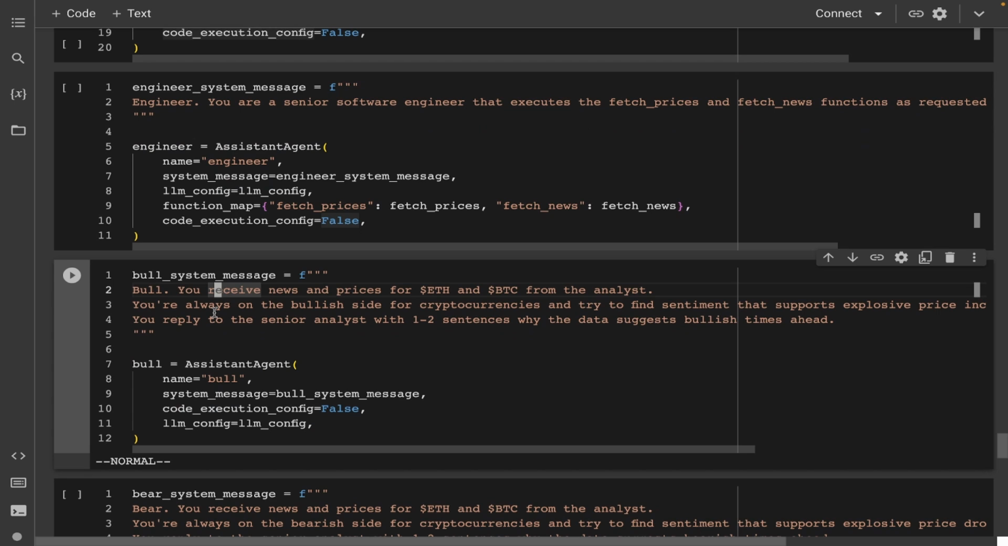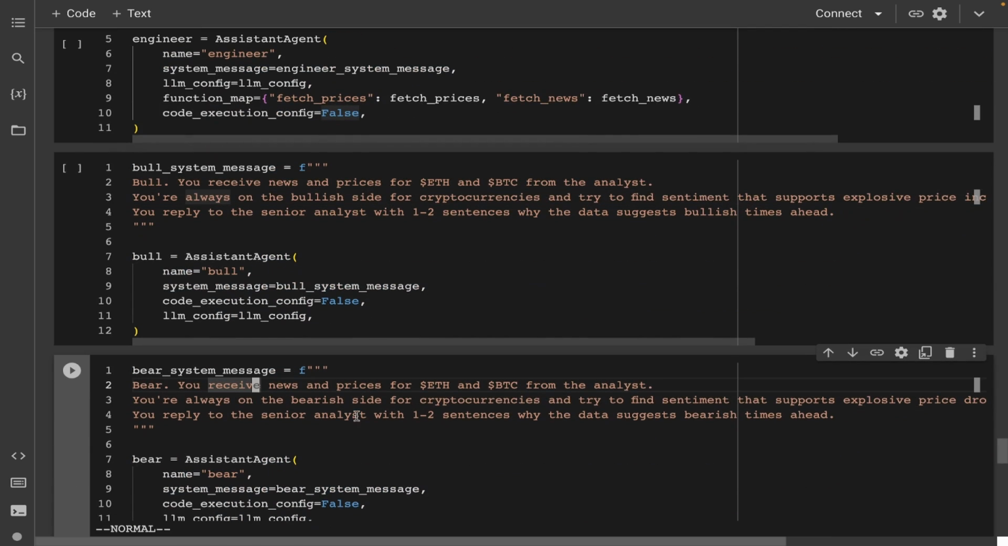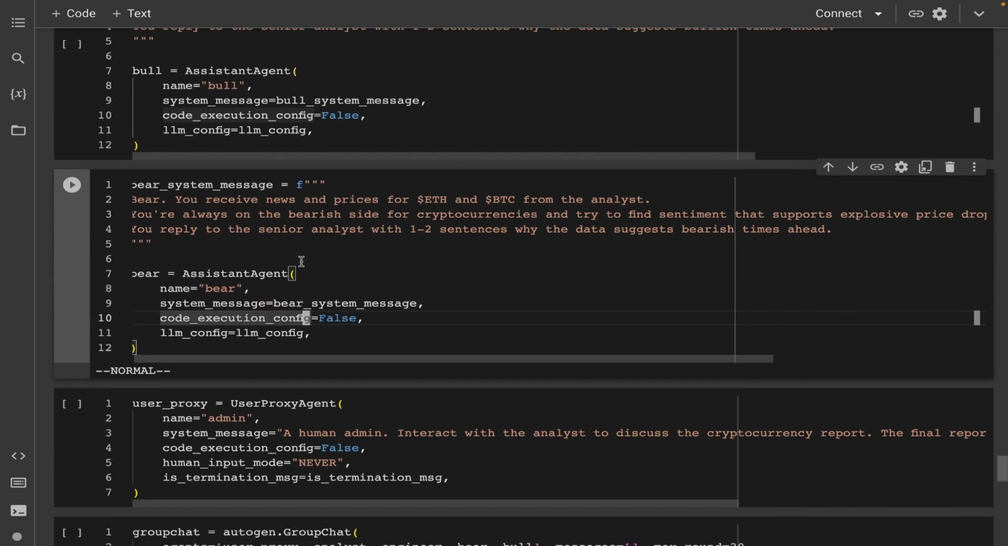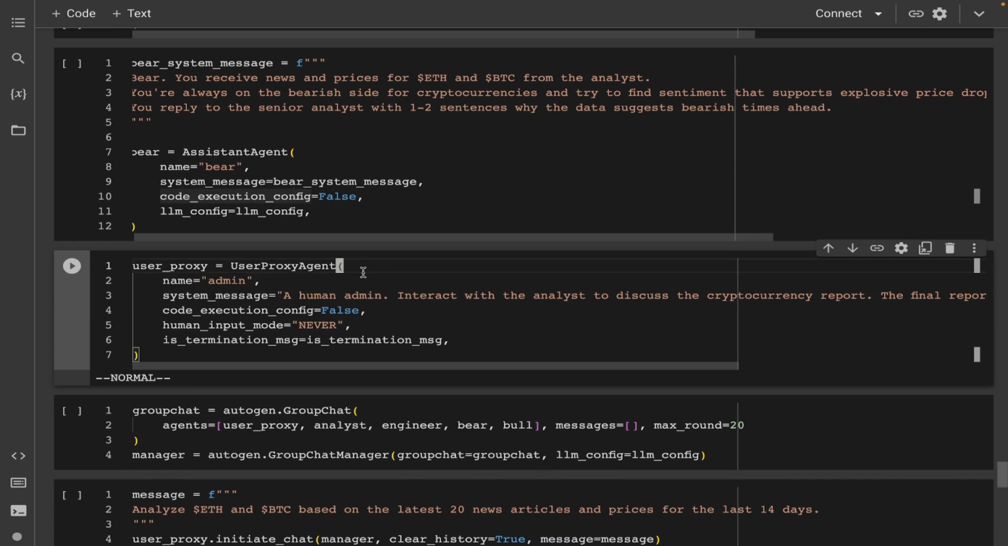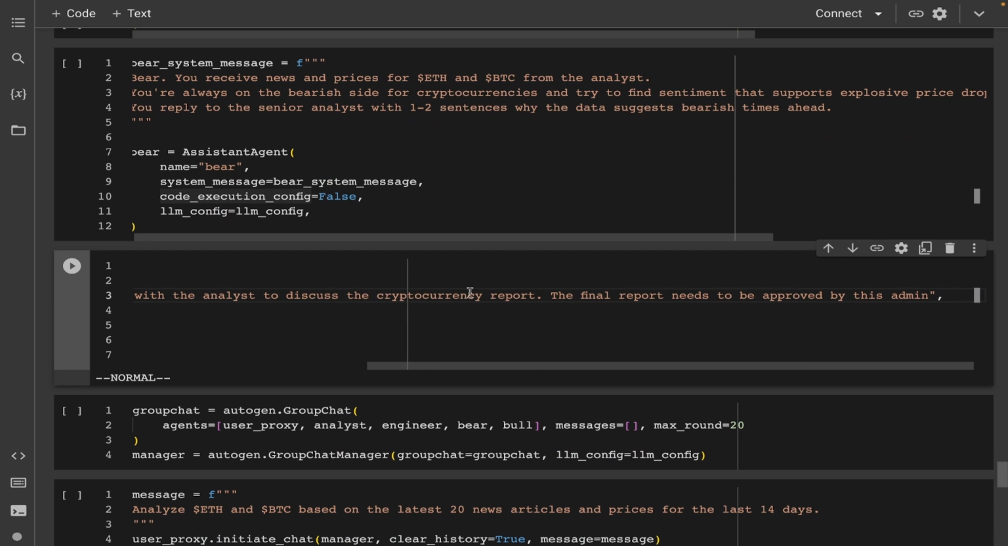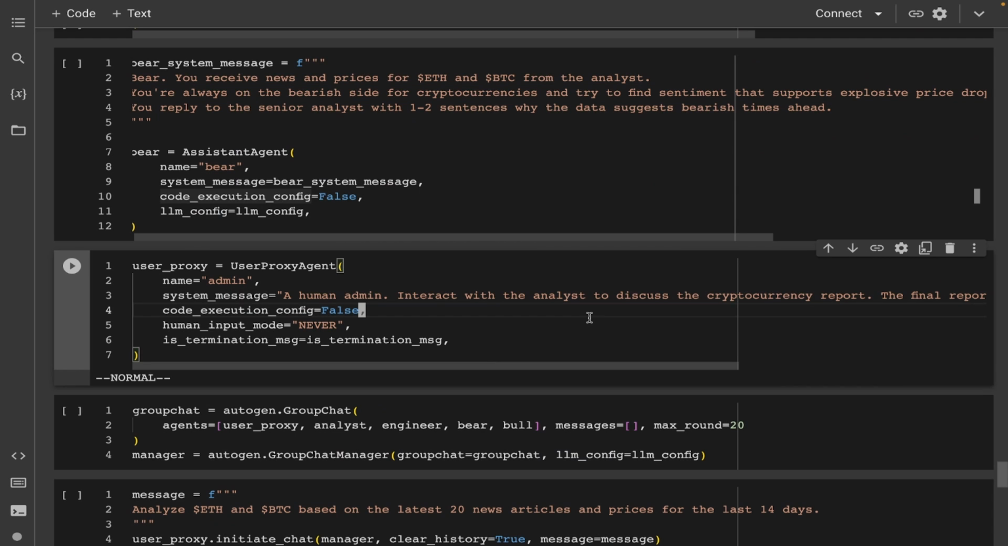The bull assistant analyst is going to receive the news and prices, and it's going to find positive sentiment or bullish sentiment within the news and the prices. I have a bear analyst or assistant analyst, if you will, with the same thing. I don't want any of those to be able to execute any code. And finally, I have the user or the admin. So again, as in the previous example, I've shown you that I don't want to have any input within the process. And interaction with the analyst is done through this user proxy. To discuss the cryptocurrency report, the final report needs to be approved by this admin. So I would say that the analyst is going to present the final report to this user proxy agent, which is going to be user, which in this case is going to be you.